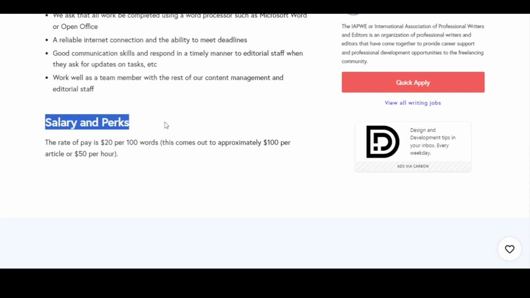Salary and perks, I've mentioned this already. Now, if this is a good fit for you and you want to jump on it, all you need to do is click on quick apply and it takes you to the first step of your application process. It's simple and very direct.